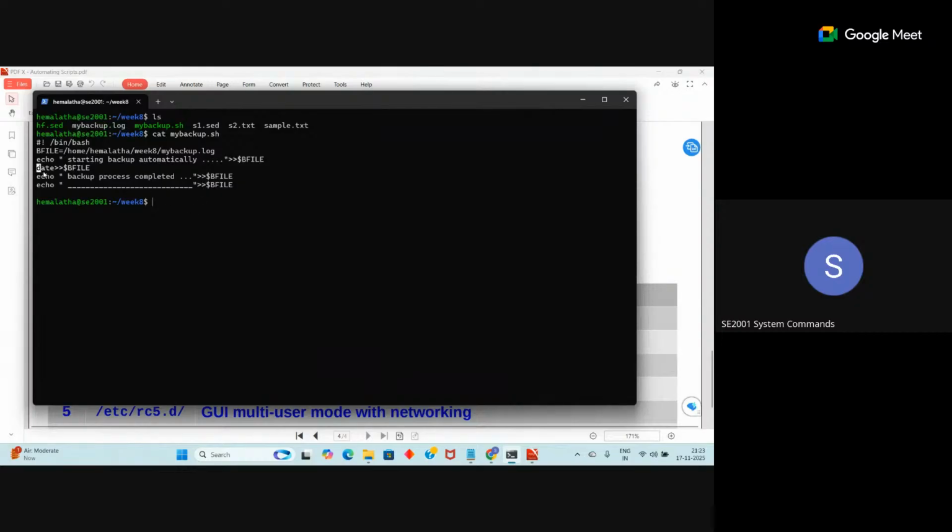After that I am also writing, appending, this double greater than means redirection, appending. In the next line I am appending the date to this file. So bfile is pointing to this mybackup.log, and to this file I am writing the date, second line, and the third line again I am writing backup process completed. Just for simplicity, what I am storing here is only a date, at what time exactly this script is run. To know that, I am just storing the system date in that.